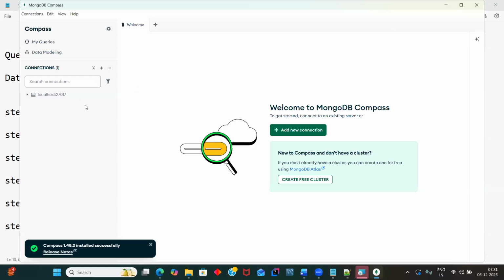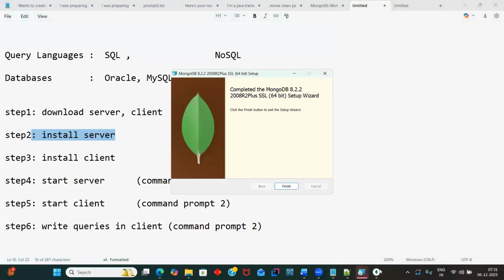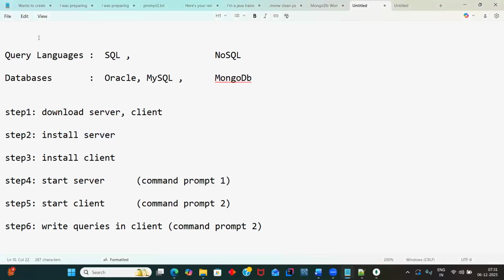I'll show you how to use this window at the last. So this window, just minimize it, but your installation is done successfully, guys. So this is the window you can see. Click on finish. So far we finished the server installation and we finished the client installation process.